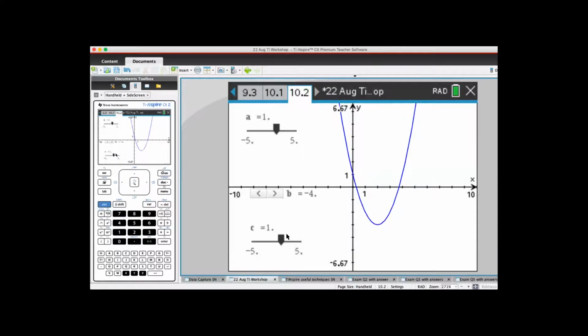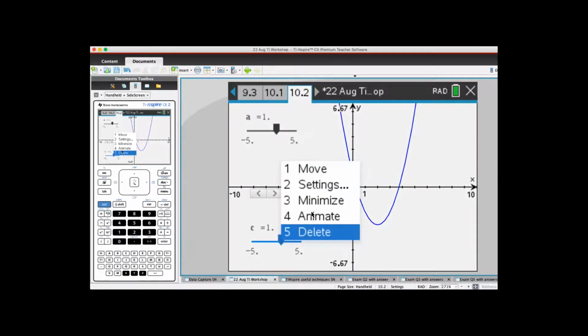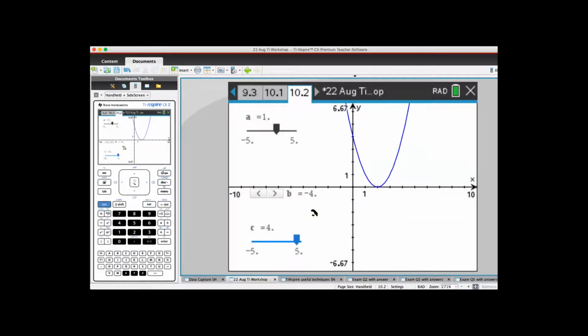Okay, the third one that I want to draw your attention to, again, you can click here, I can animate it, and you can focus on what is happening. Right now, it is really clear that the C affects the vertical translation of the graph. It affects how it is vertically placed.